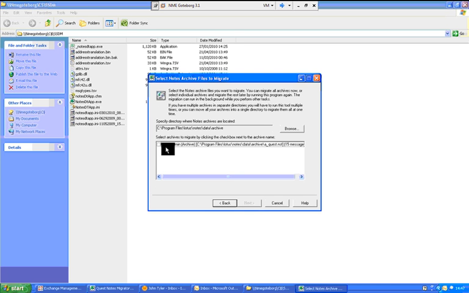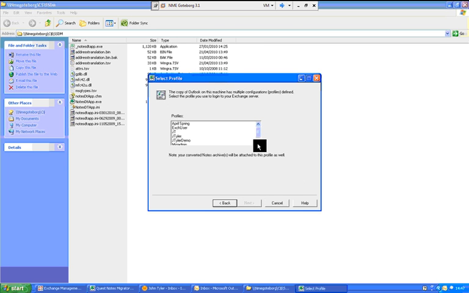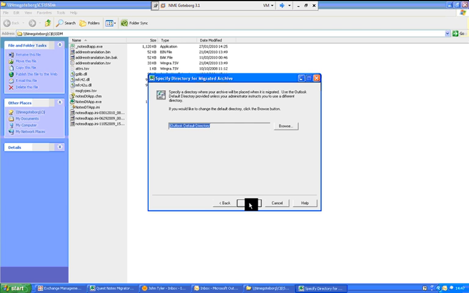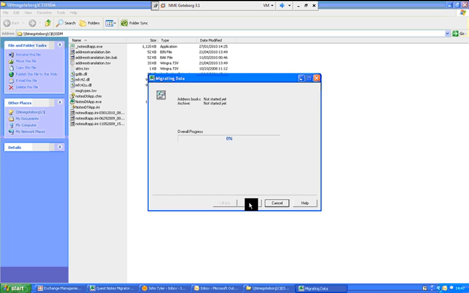It's found the archive. You can specify a path here if they were in different locations. And because I have lots of different profiles selected here, I'm just going to select the one that I've already created for you in the last step. If you didn't have one, it wouldn't prompt you for that. And then the PST directory that I'm going to create this archive in. And then the summary, and this will be over very, very quickly.